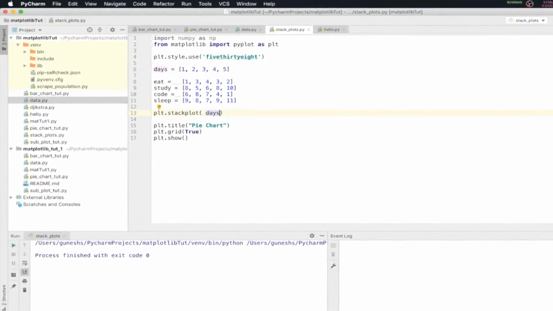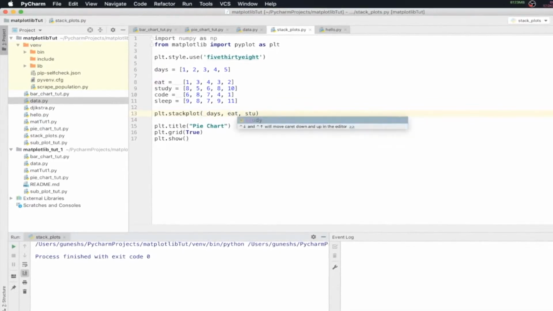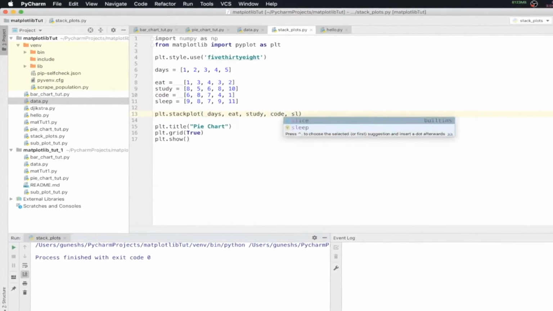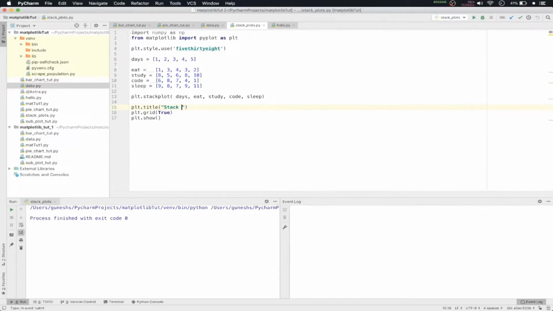So this is a list. Then we'll pass eat, then we'll pass study, then code, and then sleep. Okay, so that is enough, and we'll change the title as stack plot. Okay, stack plot, and now we'll right click and we'll run the file.